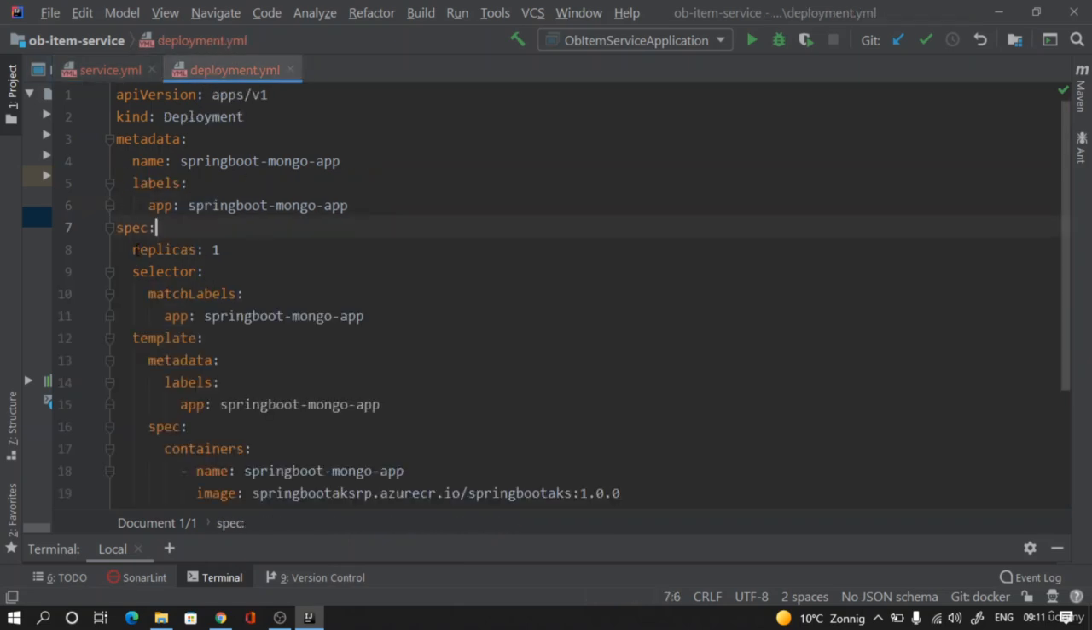And here we are defining the spec replicas. So this deployment will create exactly one pod. If we want multiple pods of this deployment, then we can increase the number here. And selector match label: this is the name with which it is going to look for the deployment.